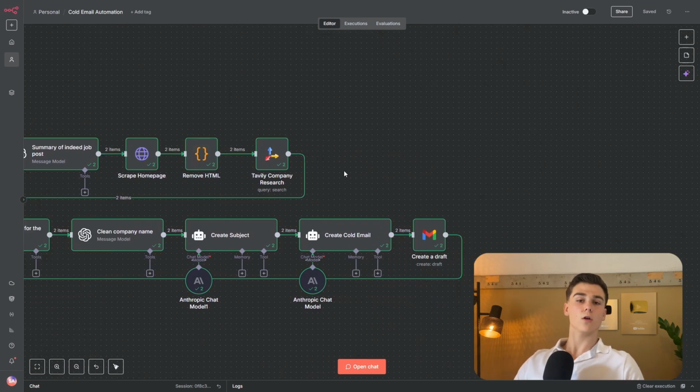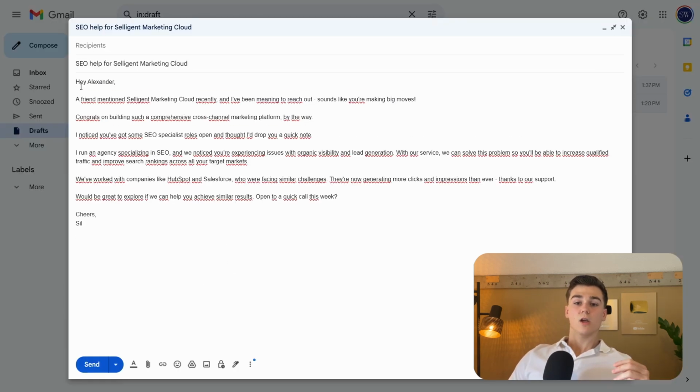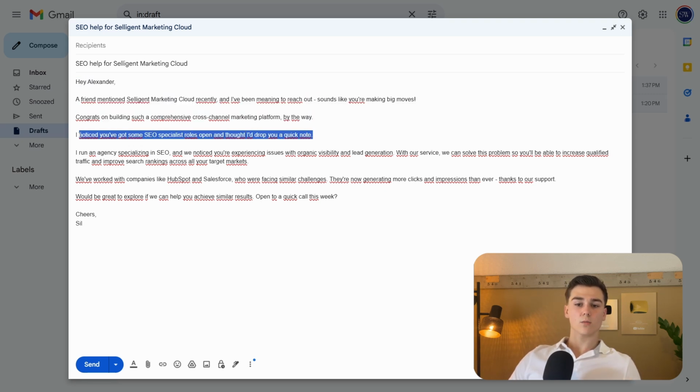So let's take a look at what this workflow has created. Okay, so in our Gmail, we received two cold emails. And the first one is SEO help for Selligent Marketing Cloud. So then here we have our opener of the email and then the reason why we are sending this email. And then here we have our offer.